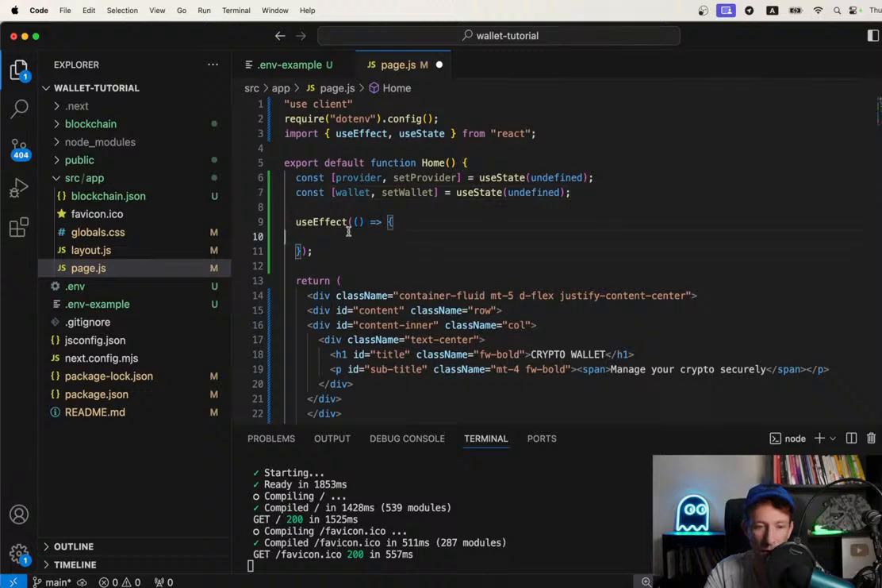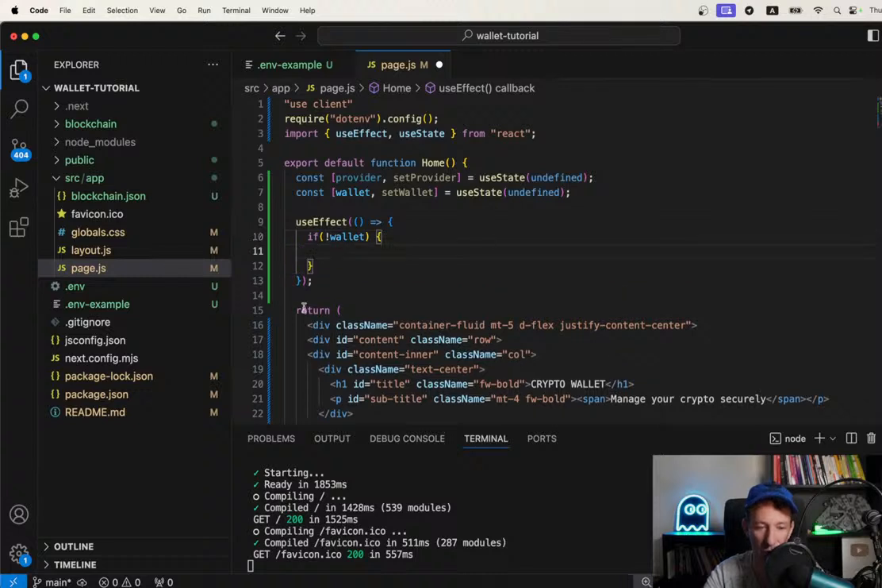Then in the useEffect hook, this is going to run when the component loads for the first time. And if we don't have a wallet yet, we are going to create it. By the way, we are missing an empty array here. So this notation, useEffect with the empty array, means that it's just going to run at the beginning when the component loads for the first time.